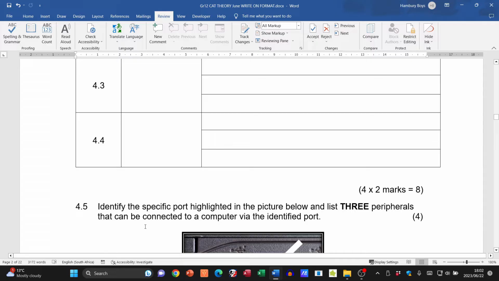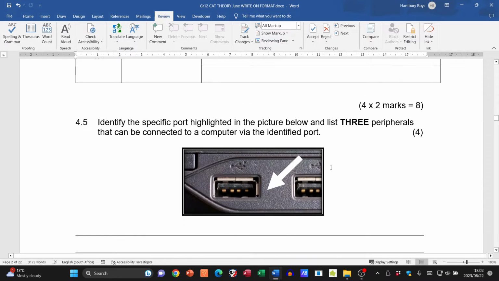4.5, they say identify the specific port highlighted in the picture below and list 3 peripherals. So this is 4 marks. For 1 mark, they just want me to identify what this is. Now, what is this? This is a USB port. You don't have to tell me USB version 2, version 3. That's irrelevant. All we want to know is that this is a USB port. That's 1 mark.